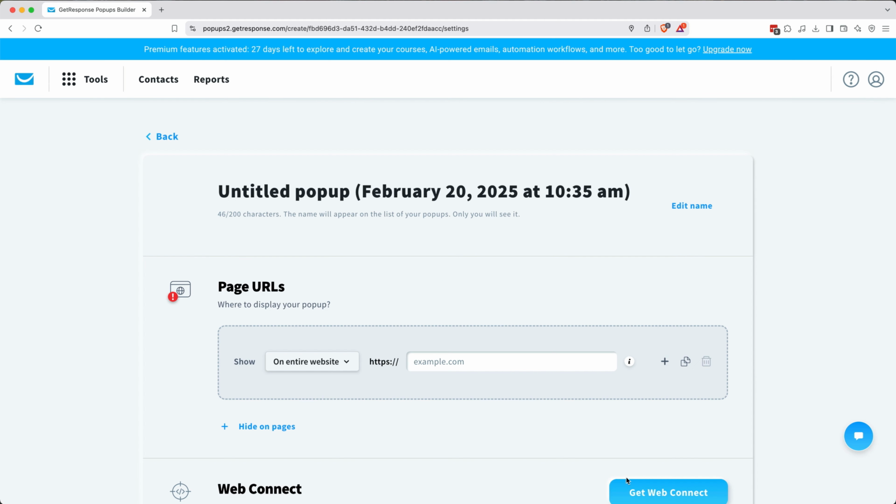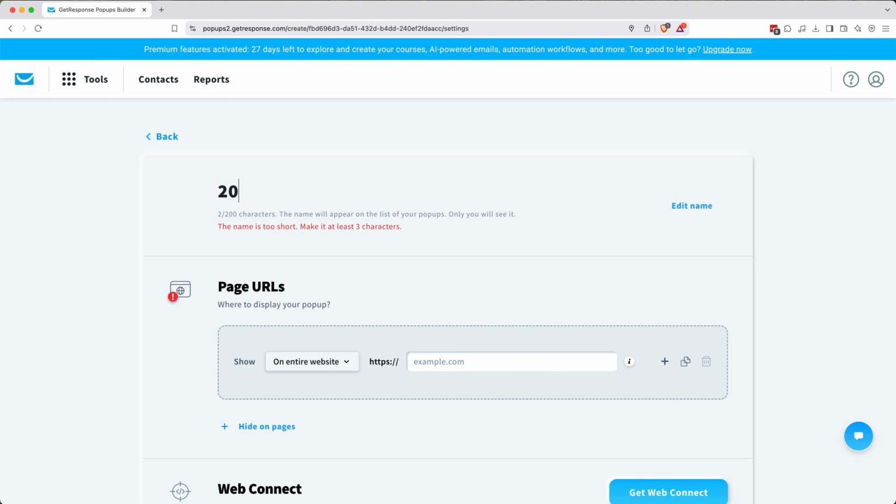On the next page, click Edit Name and give your pop-up a relevant name. This name is only for internal organization, so your website visitors won't see it.